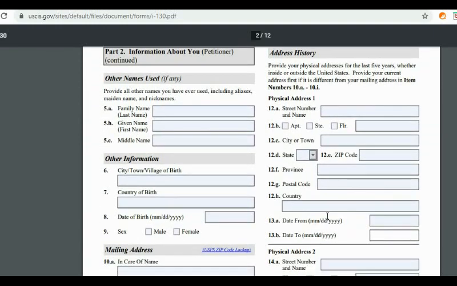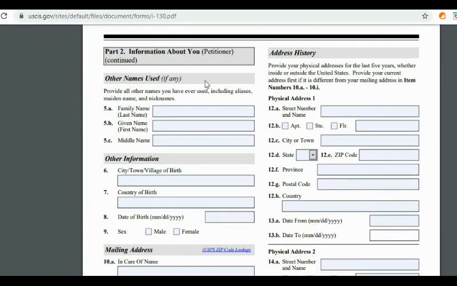Item 5 is other names used. If you, the petitioner, used another name before, you put those names over here: the family name, the first name, and the middle name. Other information: city, town, or village of birth, that's where you were born. You put that information here. The country you were born in goes over here. The date of birth you put right here. If you are male or female, you check the appropriate box.